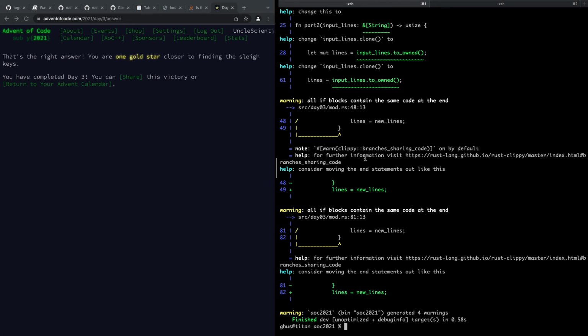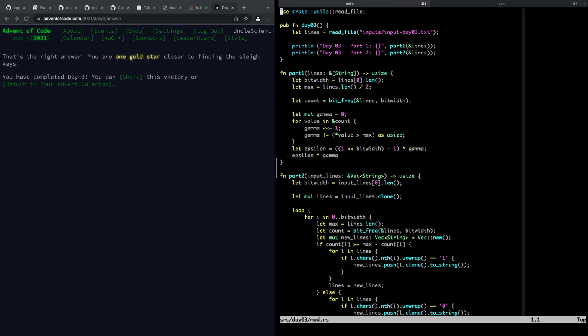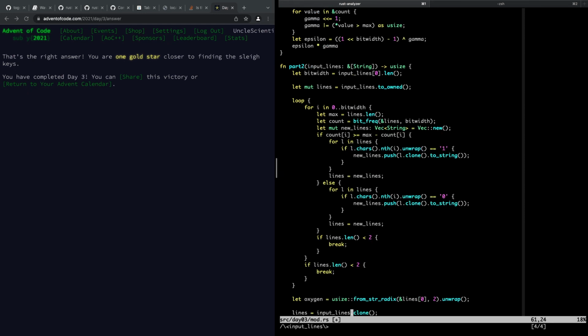Input lines to owned. And then it's saying all if blocks contain the same code at the end. Oh, right. That was when we had... right, so what's the first issue is part 2 is using this, and we want to do to owned instead of like that, right? And we do to owned over here.